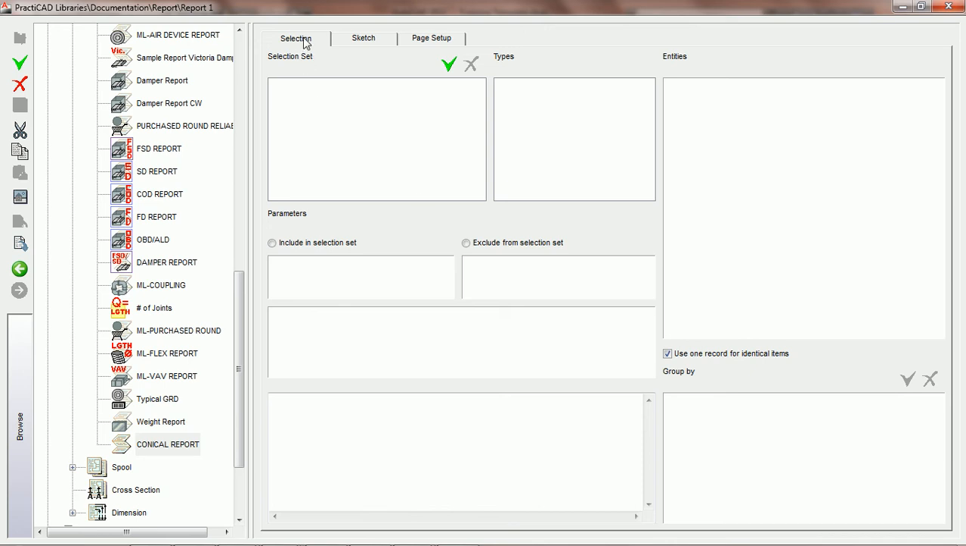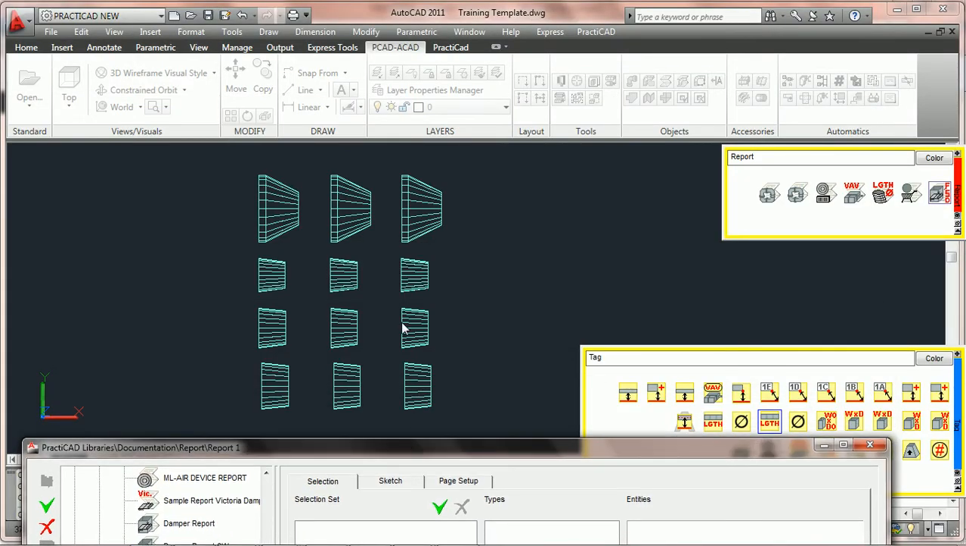The first tab you're going to see in reports is the selection tab. The selection tab allows us to make sure that PractiCAD only grabs hold of those entities that we'd like to report. For example, if we pull down our menu, you can see here that we've got multiple reducers on our drawing. And currently, we would just like to report the reducers that we're actually going to order.